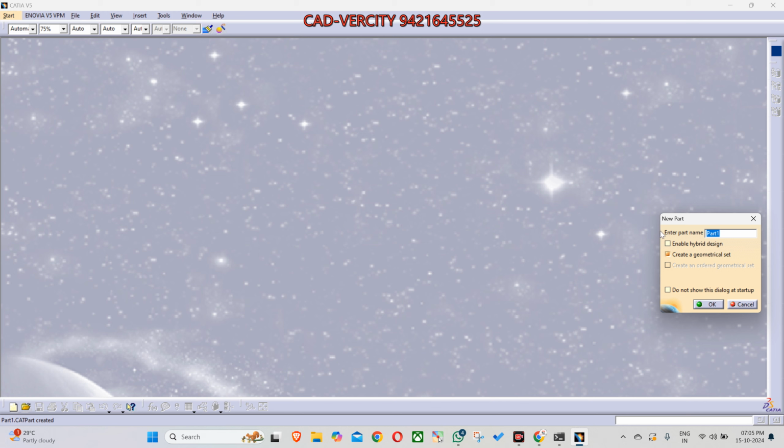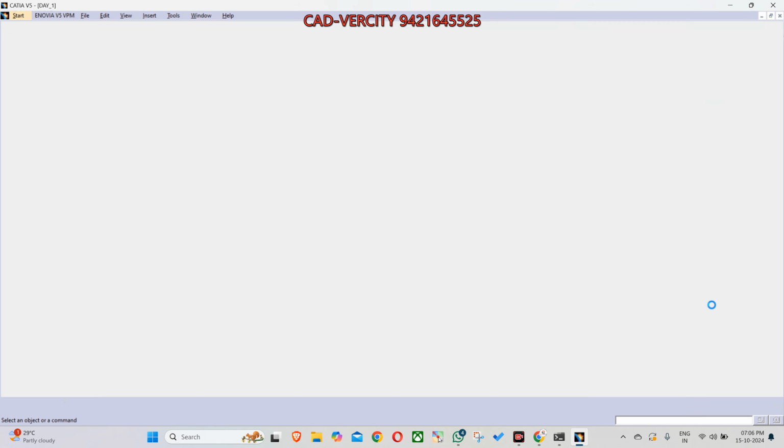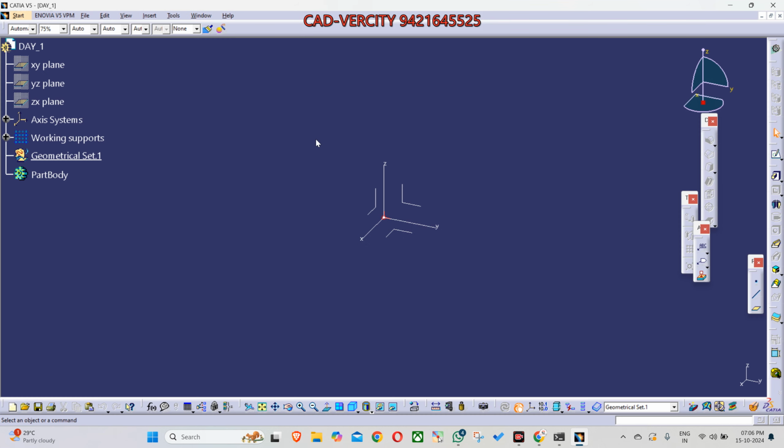Here you can write the name, day 1. Let's say day 2. Keep it day 1. So you will receive 6 files. Day underscore 1. What will be the rule for naming? Everything should be in caps, capital letters, and instead of space, you will use underscore. Clear? Yes. So click on OK. This will be your first window.